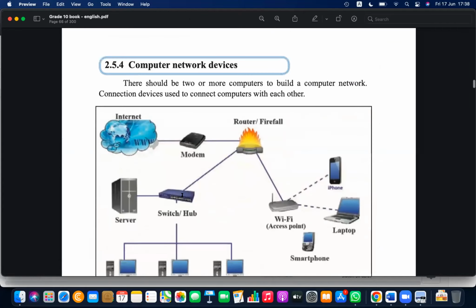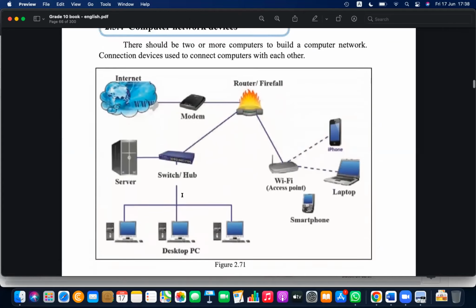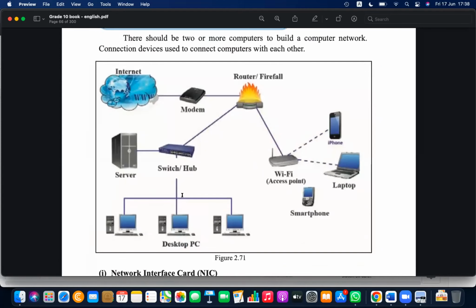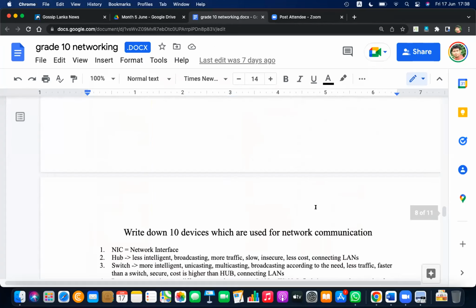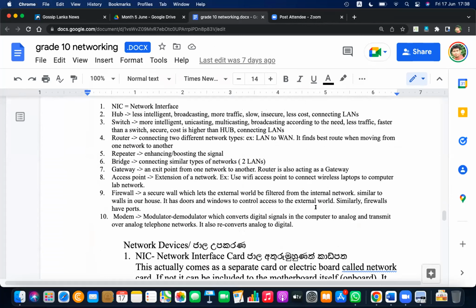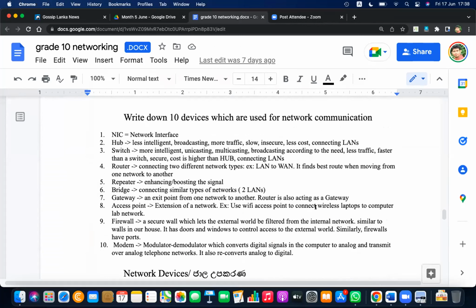And then the computer network devices. How the interconnection happens, we need to discuss, because last day we just discussed these devices. So what are the basic tasks of these devices? For example, the NIC, network interface. That is an end user device, for end user communication.